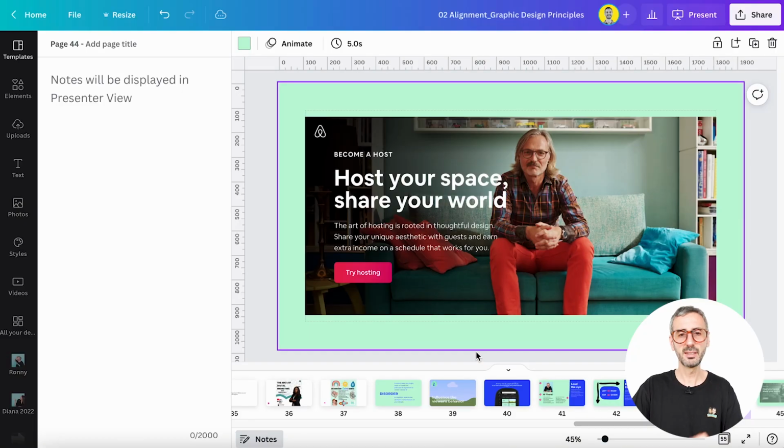Let me give you a real-world example. Let's take this Airbnb landing page, okay? Become a host, host your space, share your world, blah, blah, blah, and then a button, try hosting. Now, let me gray out the design itself and let's try to look at this from a heat map perspective. So where do we look at first when we look at a page like this one?